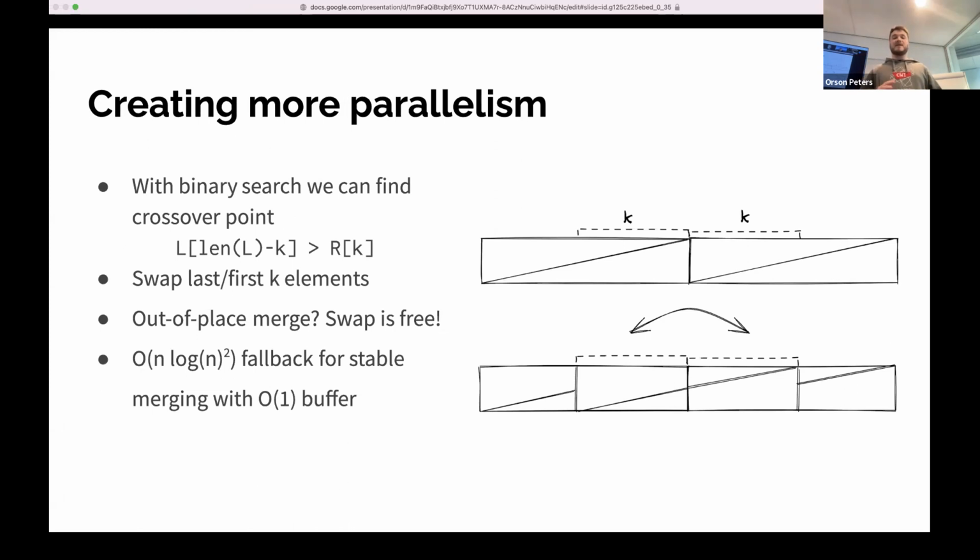And finally, we create even more parallelism when possible by doing a quick binary search and finding the crossover point where we can swap two equal size buffers in the middle to create two smaller cases of merging. And if our merge is out of place, so we're merging into some other location, this swap is free because all you do is reassign the source buffers.